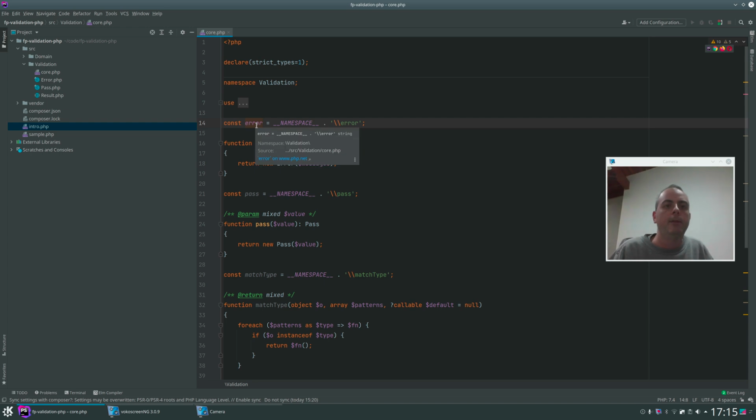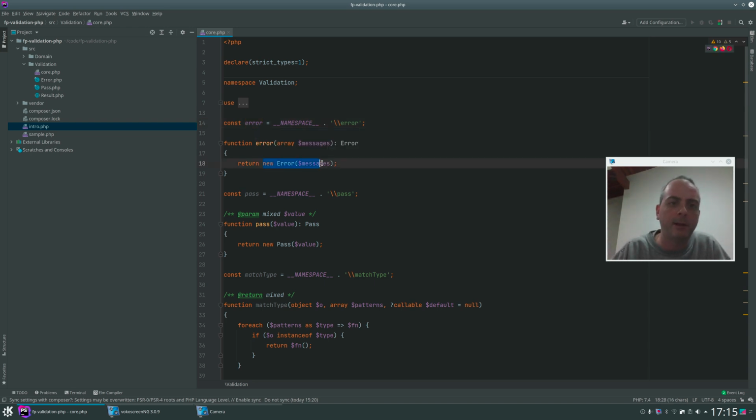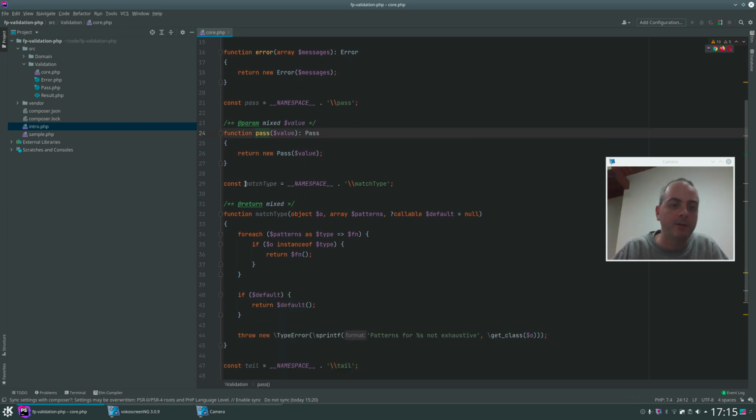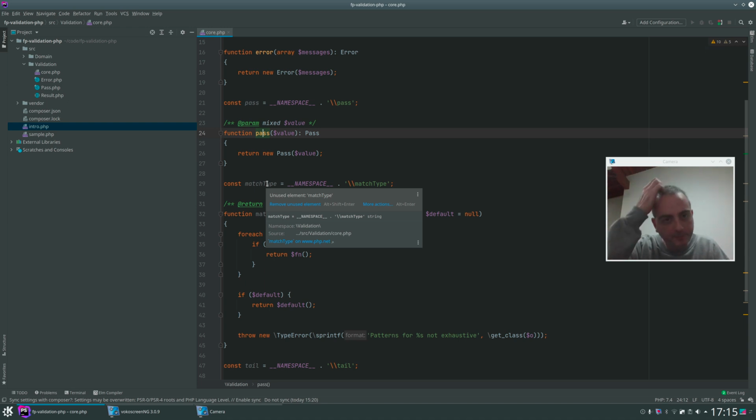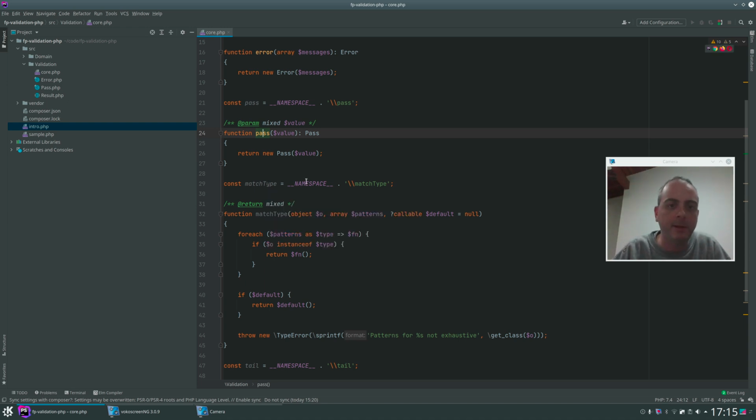So for functional programming, the building blocks are functions, not new operators, for example. So we don't want to have new error somewhere, we call a function. And we don't want to have new pass somewhere, we call this function instead. Fairly simple. Here's our match type function that you've seen before. So this is how it gets implemented, not really important right now. Yeah, you loop through the patterns.